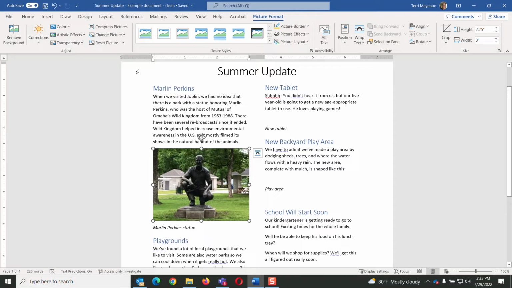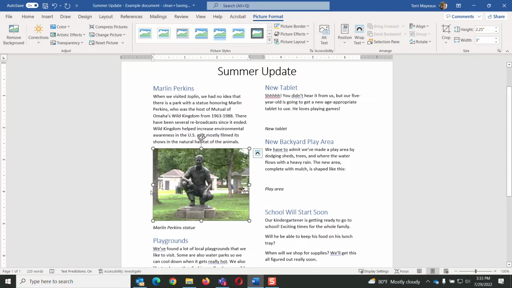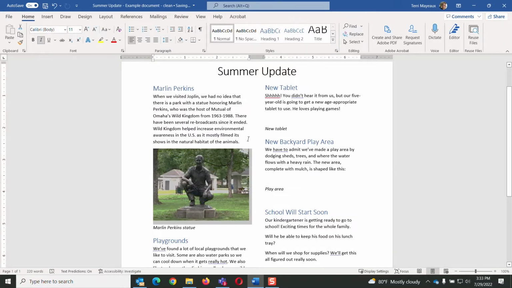And it's not much of a change, but I think it may be enough of a change. Let's go back to corrections because I think it's just dark. And I can look at some choices here, but I think this one is too light. So I'm going to go with this brightness at plus 20% and click on it. And now I have a picture that I kind of like.